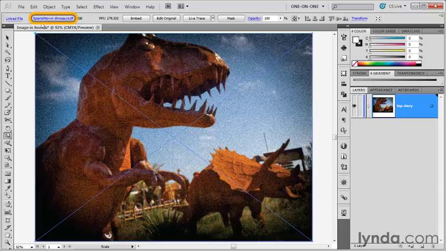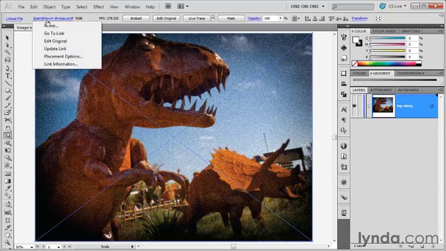Next, we've got this little link right there that says the name of the linked image. And if you click on it, then you'll bring up a bunch of familiar options. There's Relink. It's just a command version of that Relink icon I showed you a moment ago. We've got Go To Link, Edit Original, and Update Link. So they're all there, slightly different order this time. Edit Original comes before Update Link in this list.